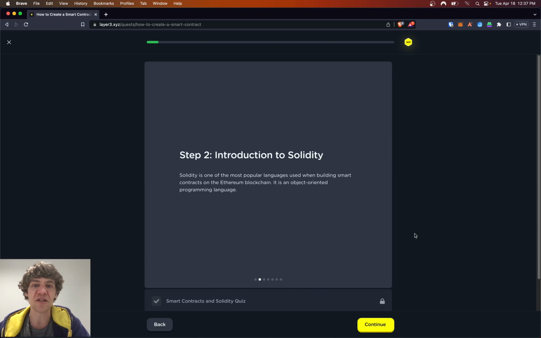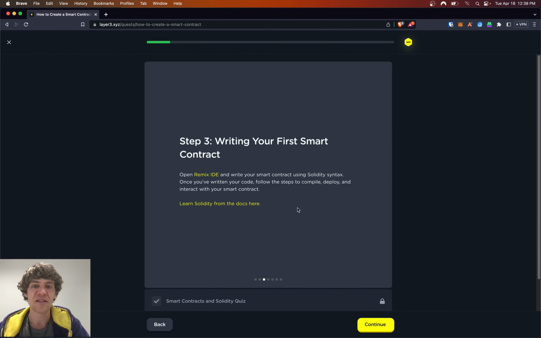Step 2, introduction to Solidity. Solidity is one of the most popular languages used when building smart contracts on the Ethereum blockchain. It is an object-oriented programming language. Step 3, writing your first smart contract. Open Remix IDE and write your smart contract using Solidity syntax. Once you've written your code, follow the steps to compile, deploy, and interact with your smart contract.